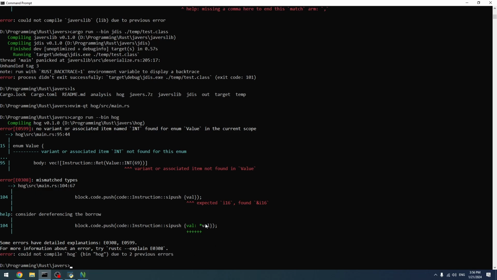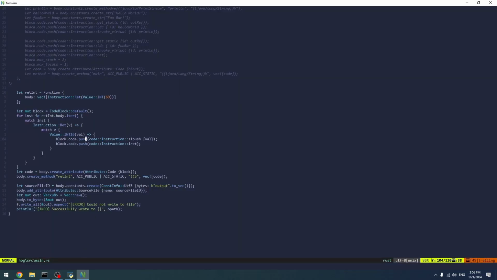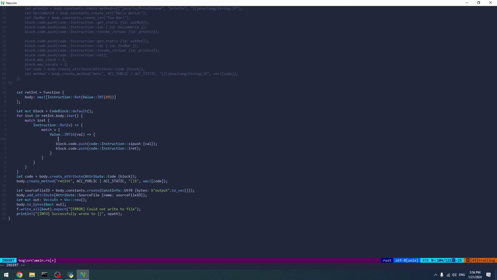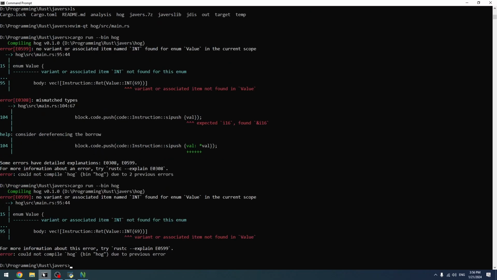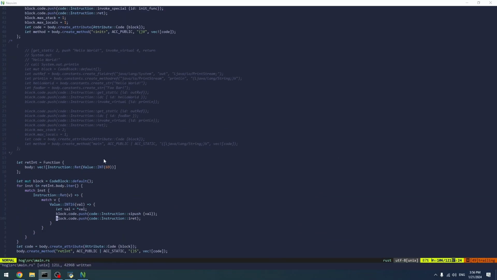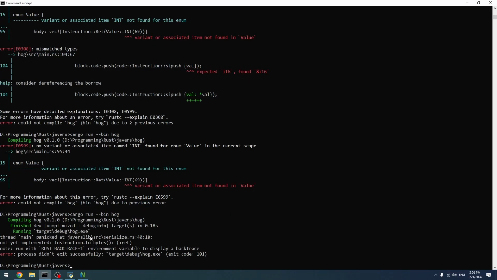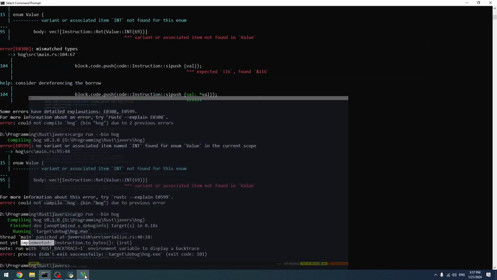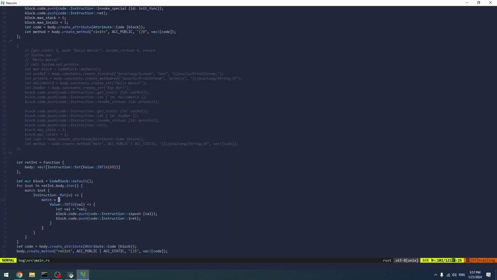So it's a value, but we have a weird value, I guess. Okay, a value equal to the dereference of value. We have just a reference to it. I mean, it's fine. And it's not an integer, it's an I64, so I16 instead. And that's it. And what do we get? Instruction to bytes not implemented for iret. Okay. So we now need to change serialize.